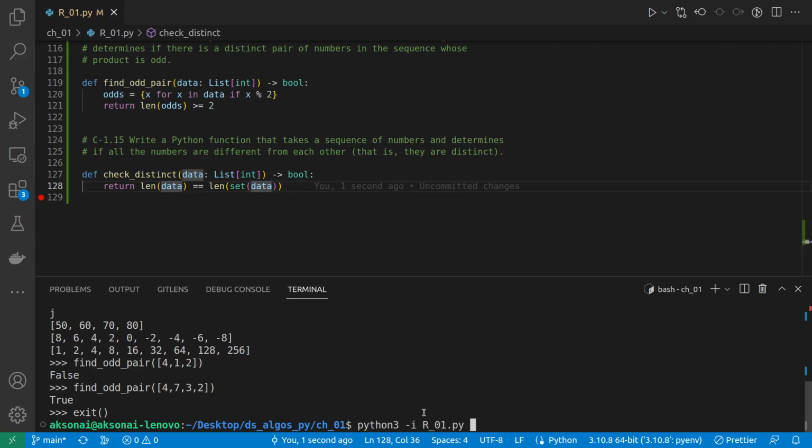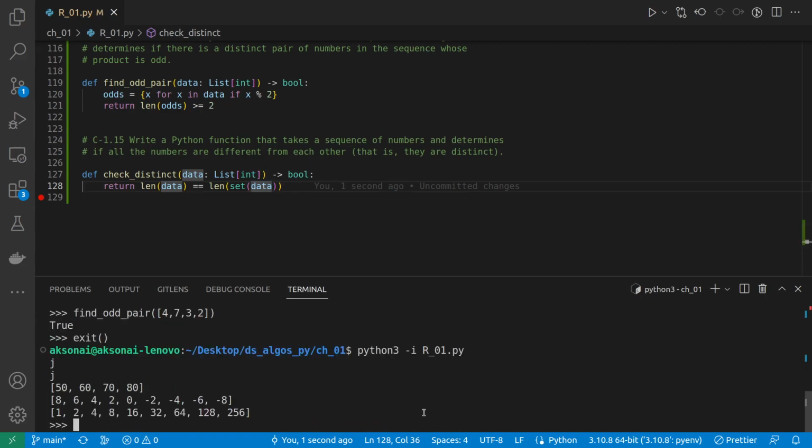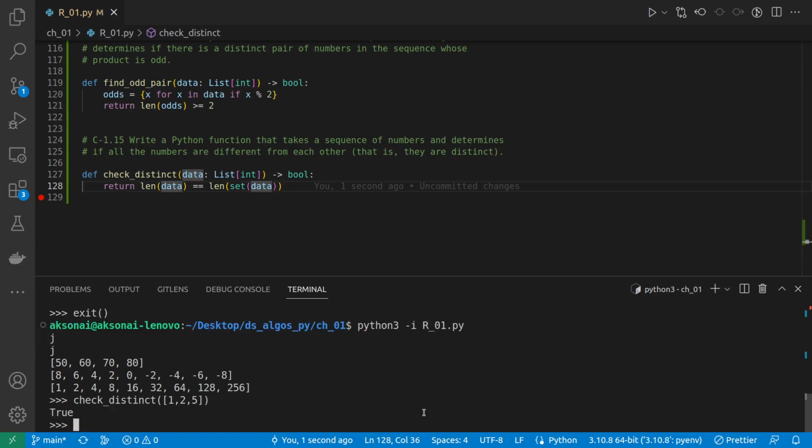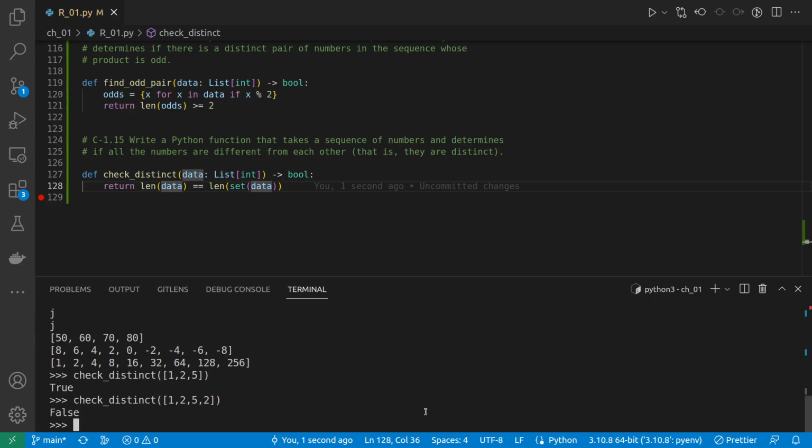Okay, so we can try and test that. I'm going to check distinct, and I'm going to give a list of numbers which is actually distinct, and it returns true. But if I repeat, for example, 2 here, I will get false. Yep, that's it for this exercise. See you in the next one.